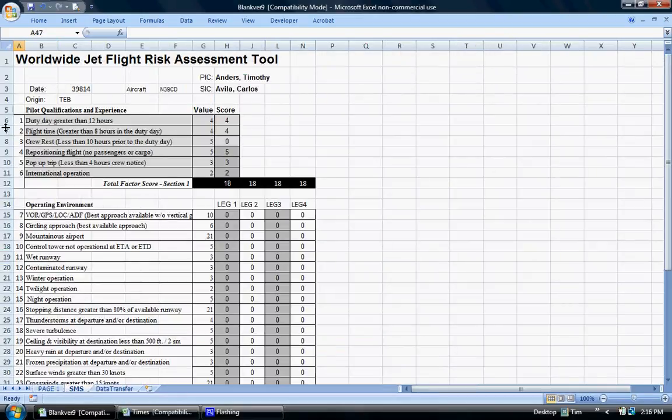The top section of the safety management system here is analyzing the trip before it even gets sent to the crew. Is the duty day greater than 12 hours? In our example, we said yes. The form automatically calculated that it gets a score of 4 for risk value. If the flight time is greater than 8 hours in the duty day, it also increases your risk. If the crew rest is less than 10 hours, it increases the risk. If there's a repositional flight, if there's a pop-up, and if it's an international operation. So you can see how this will automatically calculate for us.